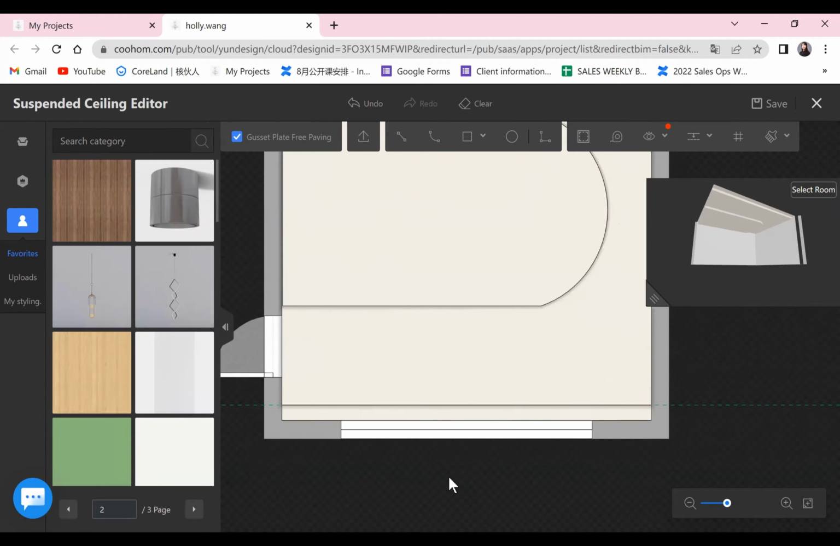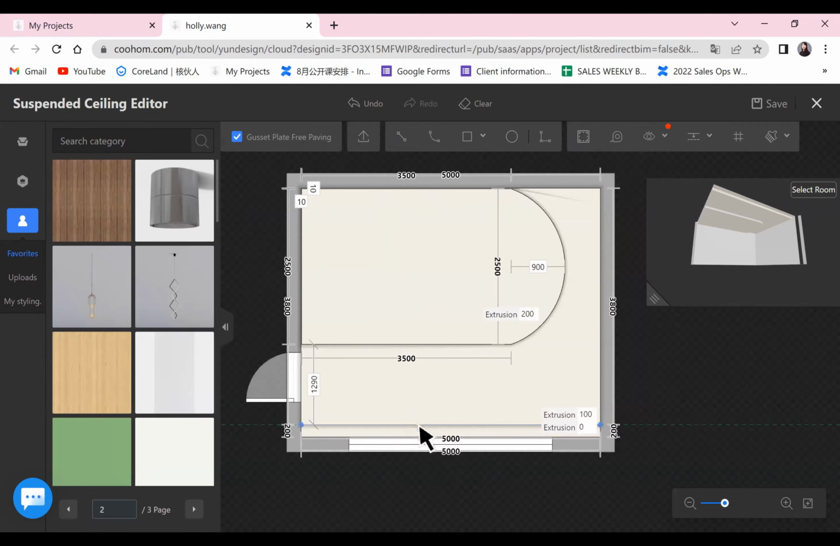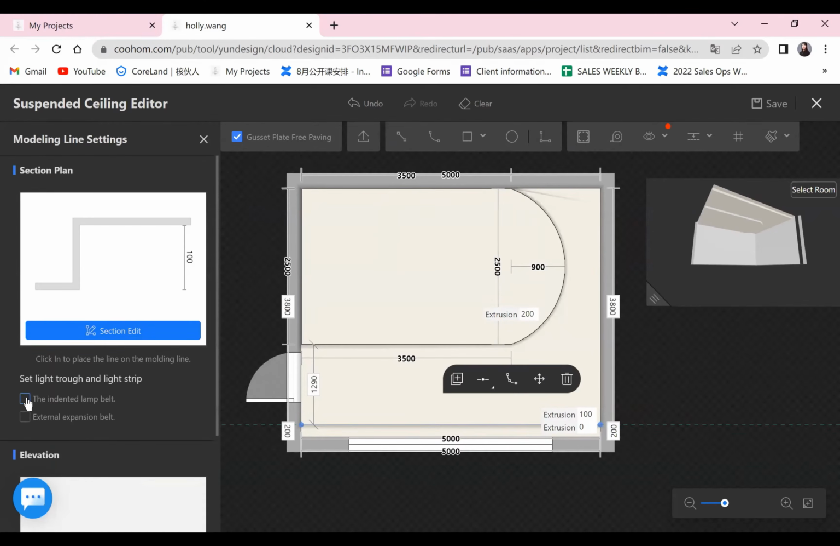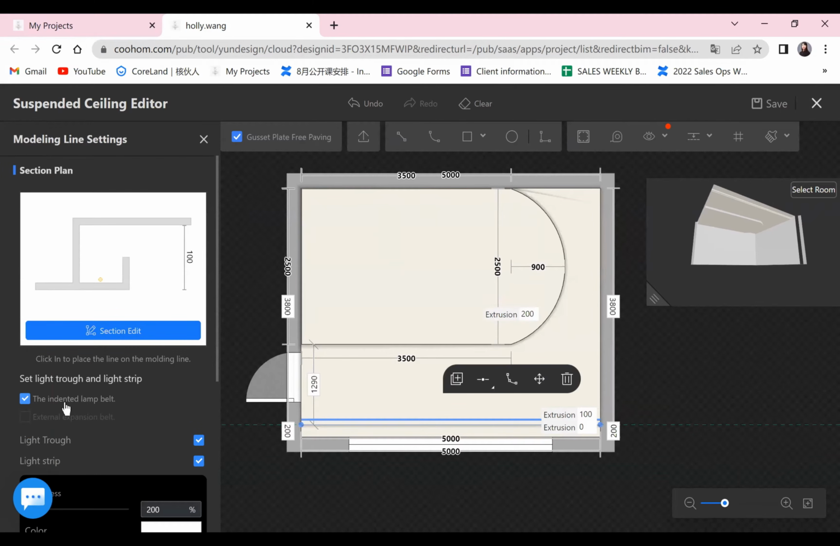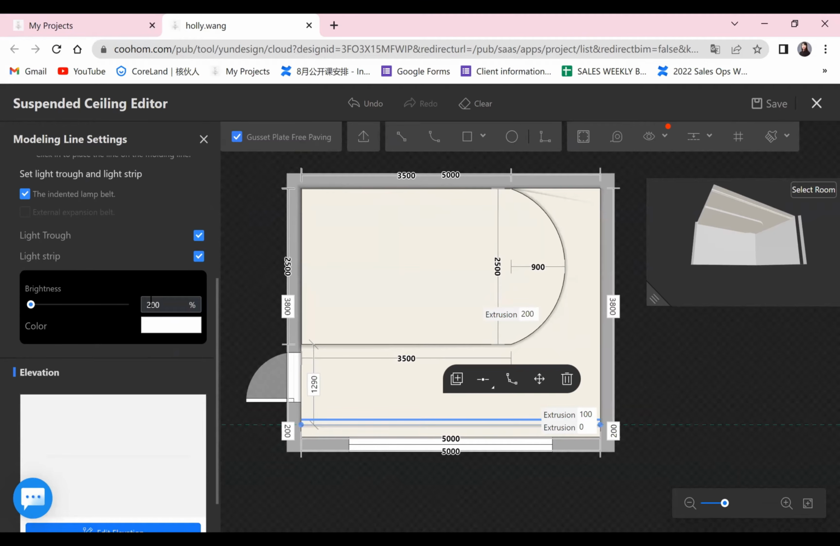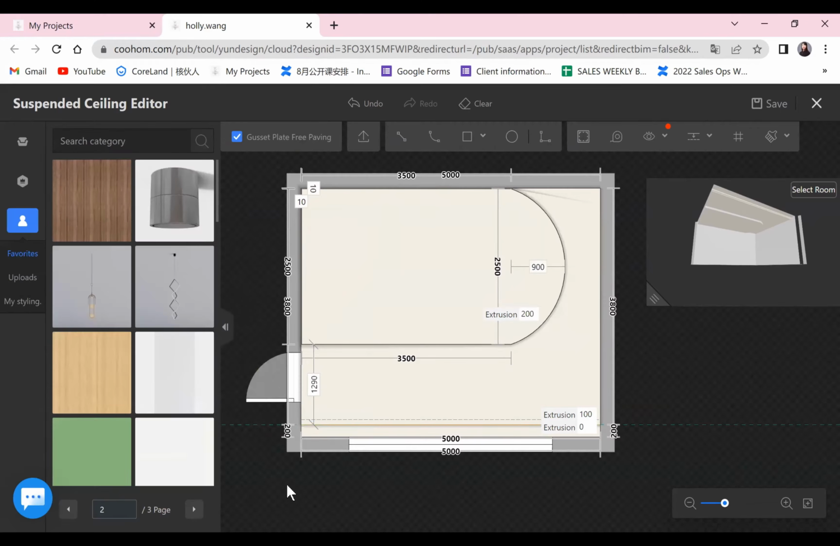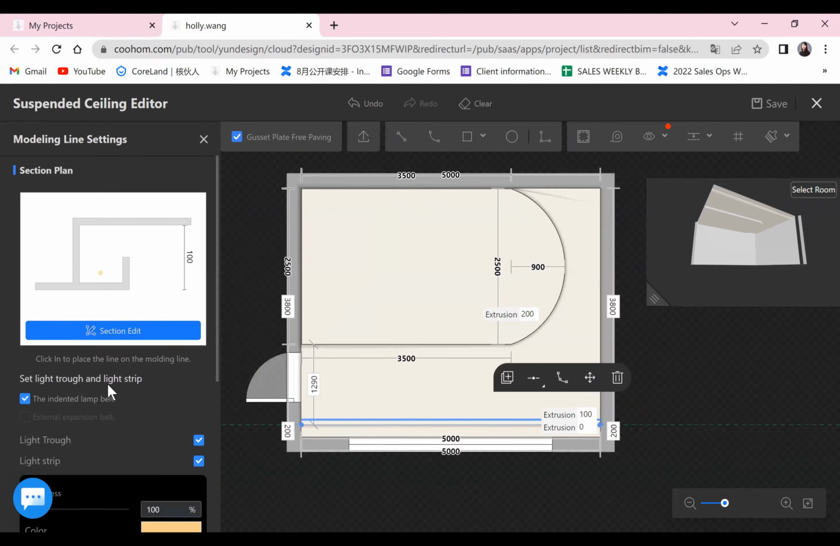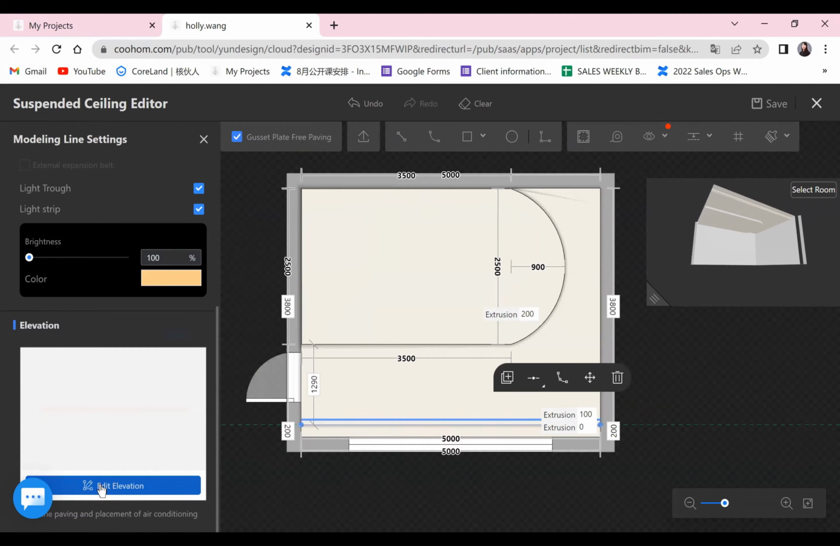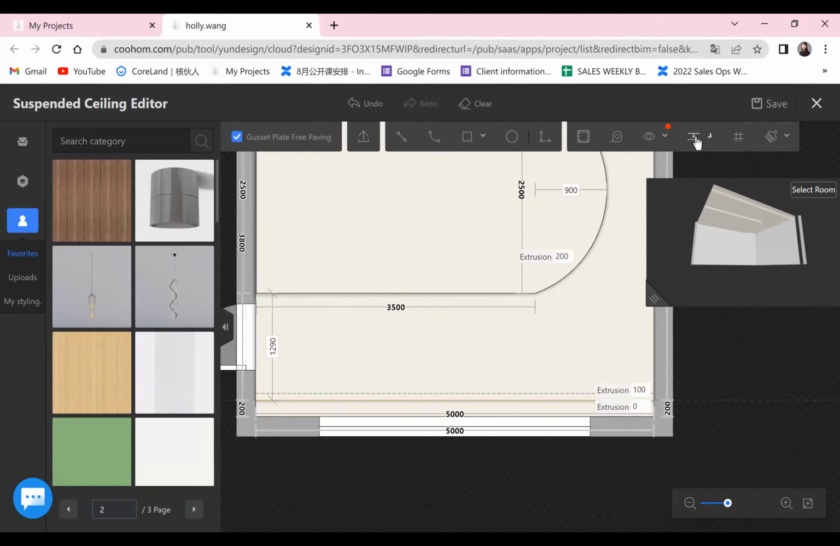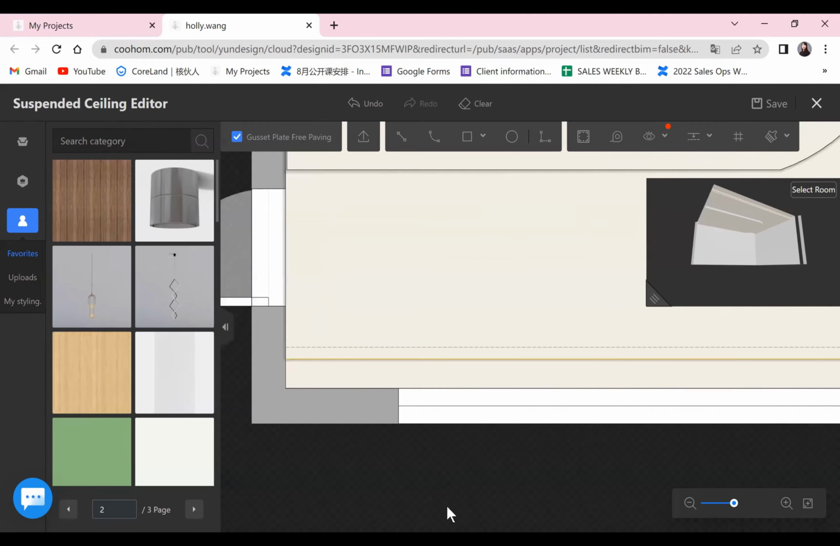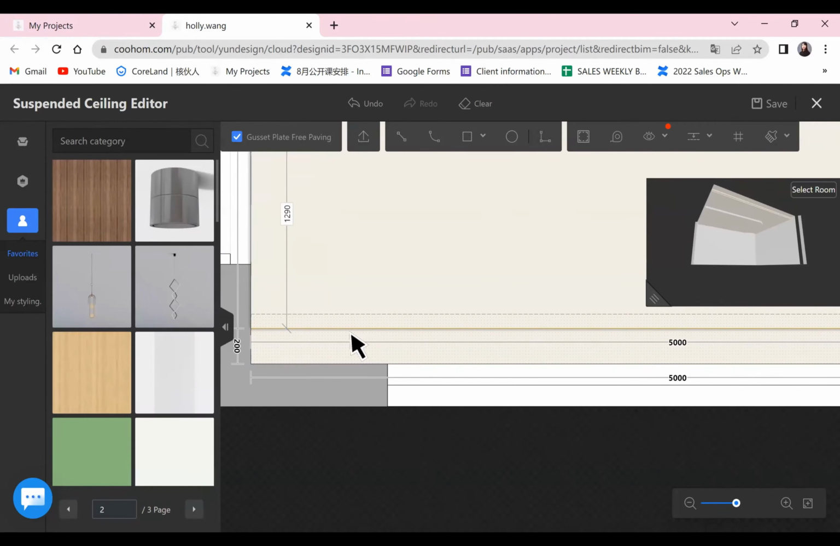And if you want to add some light strip, you also click on the line. And from here, you can set the light trough, the brightness, you can change it. And also the color, you can change it. Okay, so just click on the line, add the light strip, and edit the elevation part. And once you add the light strip, you see the line turn into a yellow color.